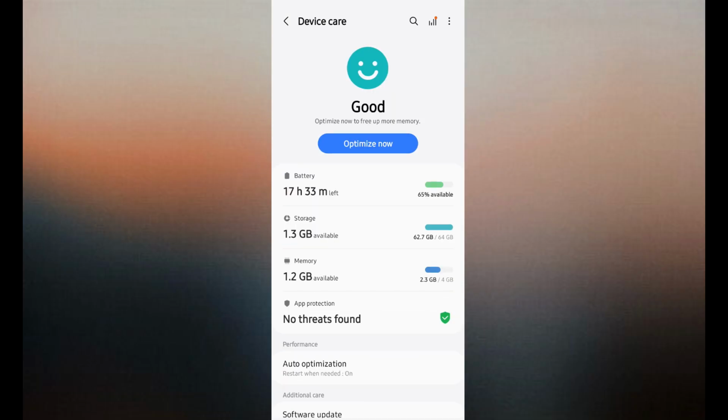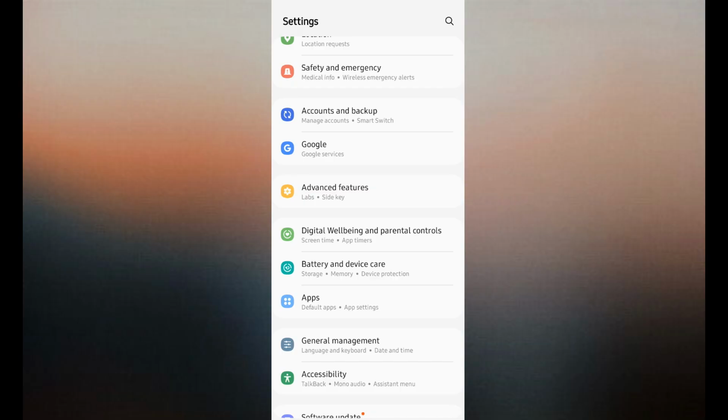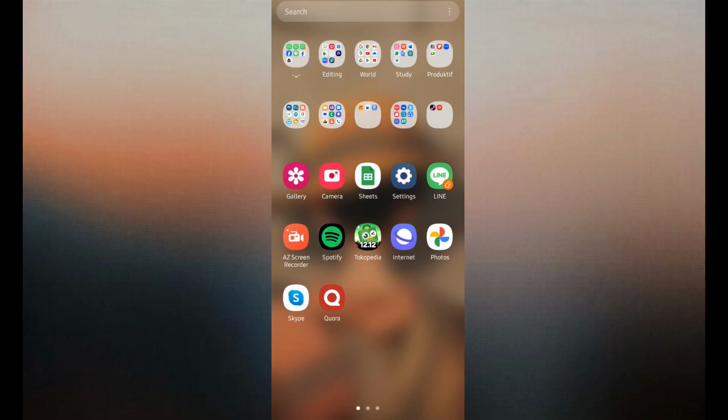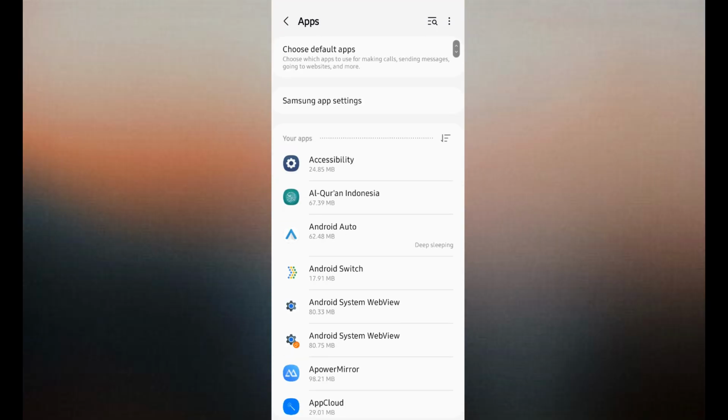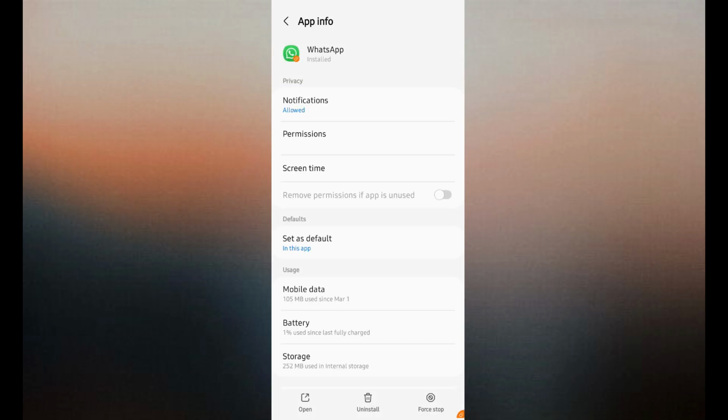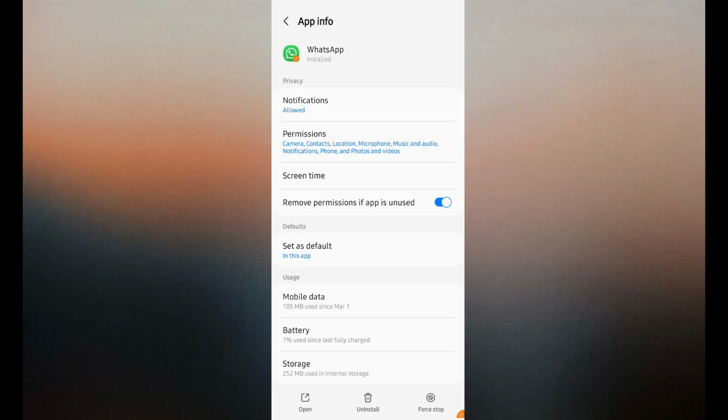4. Check WhatsApp storage permission. Make sure WhatsApp has permission to access storage. Go to Settings, scroll down and tap on Apps, then search for WhatsApp. Tap on Permissions, then enable Files and Media or Storage.